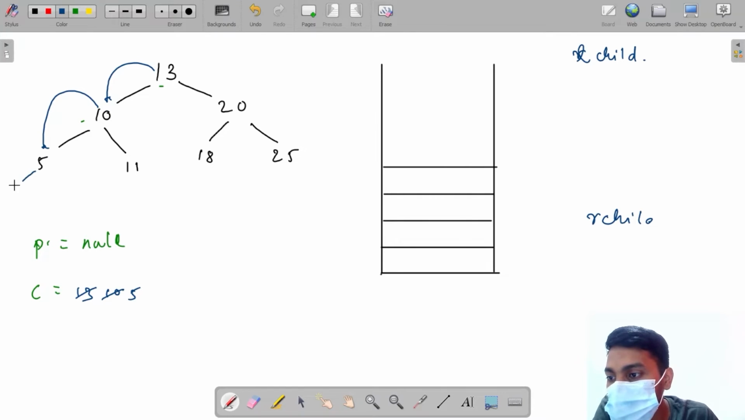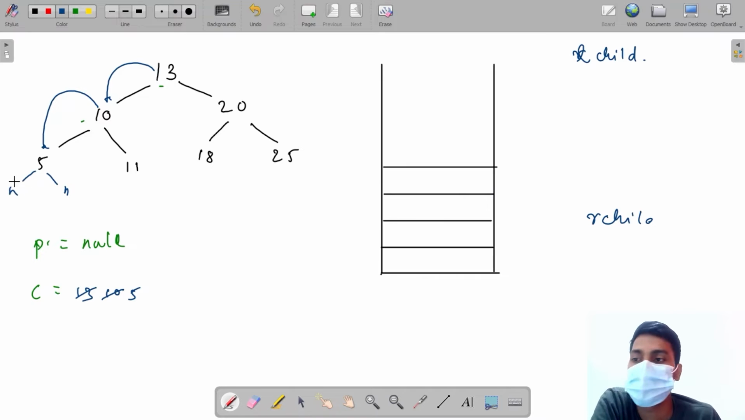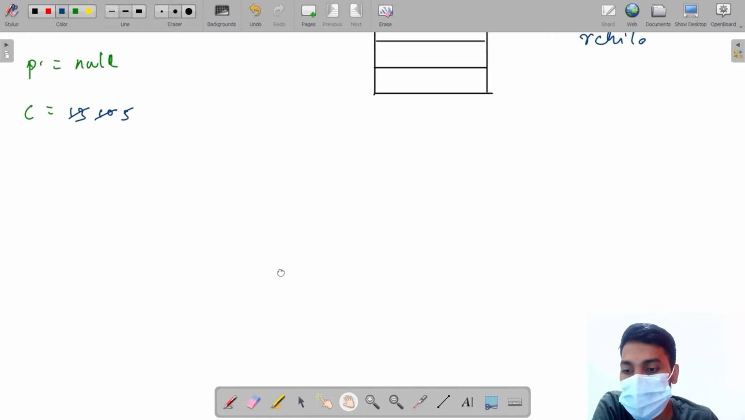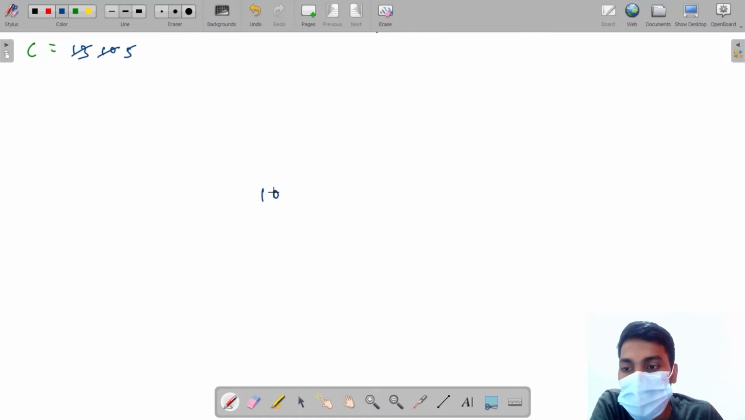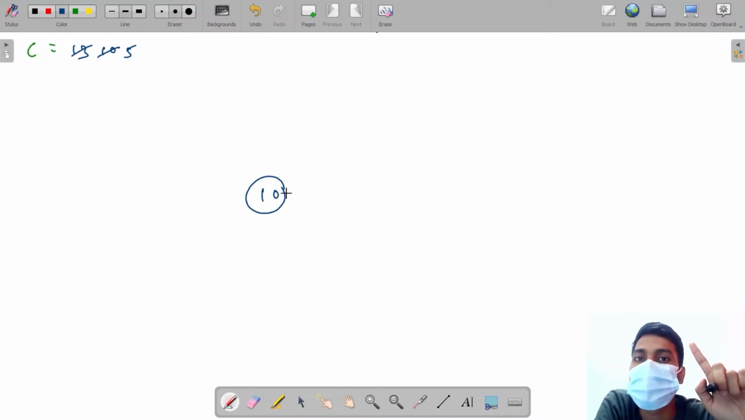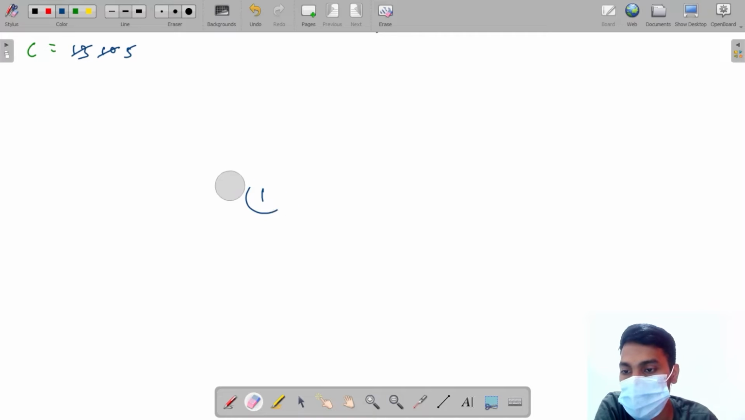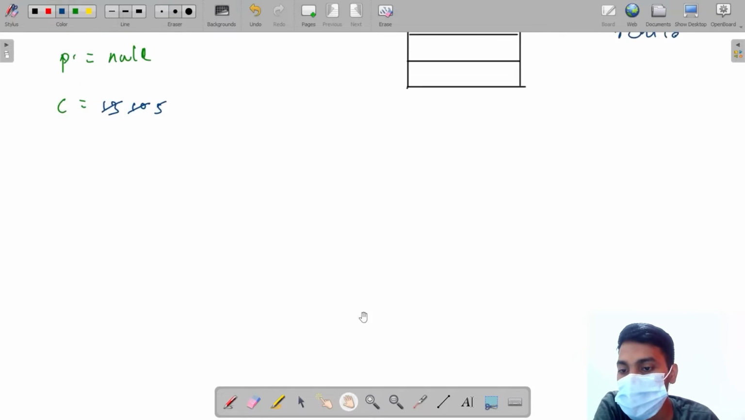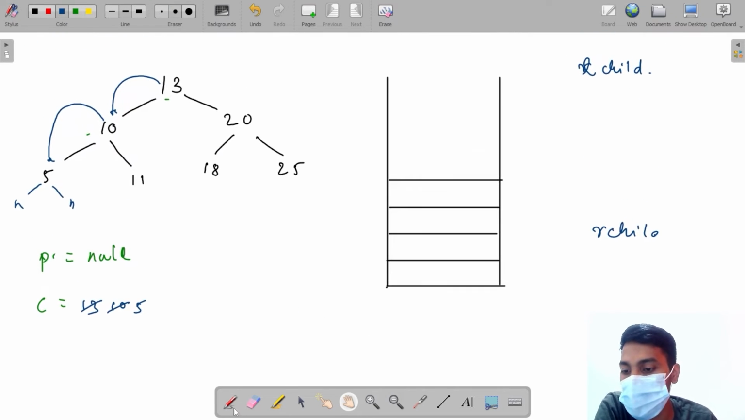Now this 5 is going to make a call to whom? To the null values. Here we can say that our base case is when a null value is encountered, return true. Why return true? Because we know that if a binary tree has only one node, then it's a binary search tree. We can say that it's a binary search tree, right? Similarly, when we encounter null, we are going to return true.